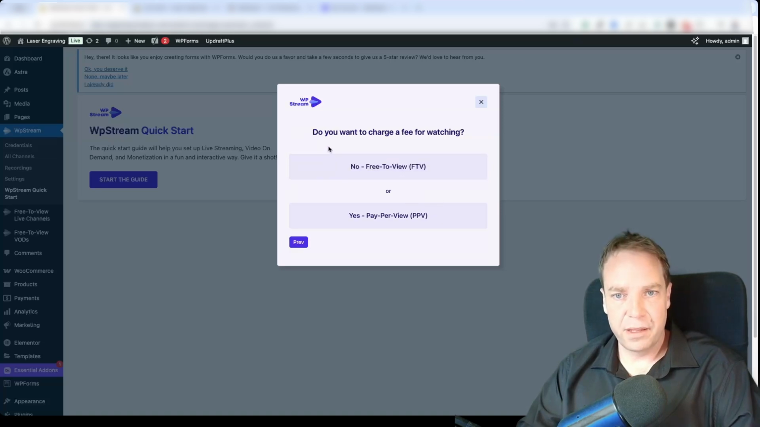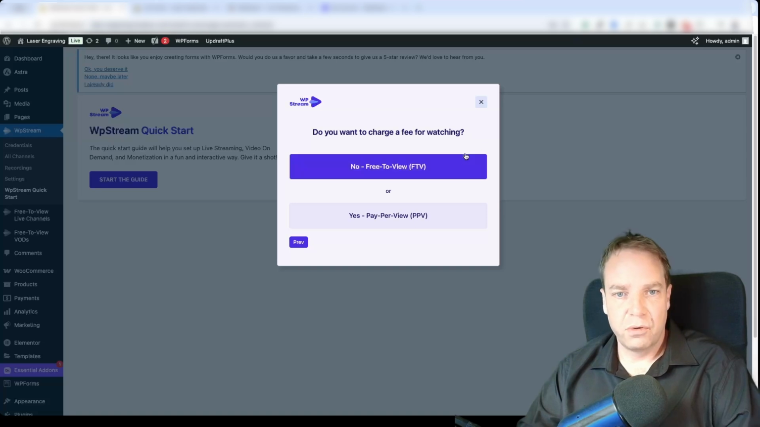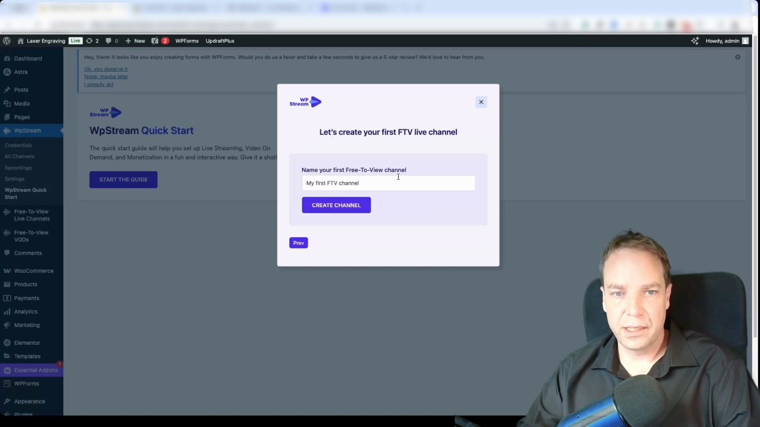Then we have the next two options. Do you want to charge or free for watching? So you have the option to charge for this. So when a user wants to see your live stream, then you can charge them money for this, or you can create a free live stream. So for now, I want to go with the free option, free to view. Click here. Then you can give this a name.